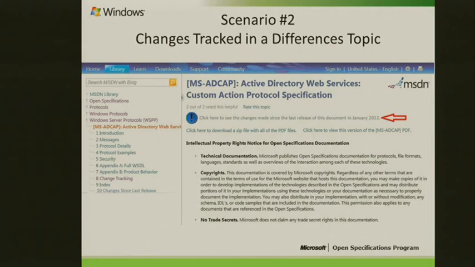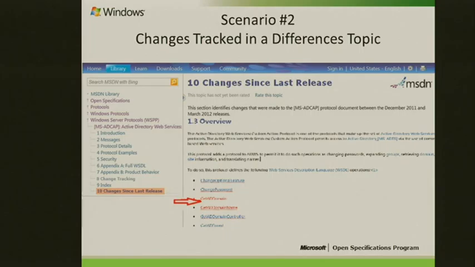In this scenario, you still see you're on this Active Directory specification. You click that link that says there are changes. And what you see instead of that table is the topics that have changed, with the changes shown inside the content. So it's in a changes since last release topic. These are all the sections that have changed. So instead of a summary table describing what's changed, you see the changes in line. Any comments about this one? Is that useful? You see something good, bad?